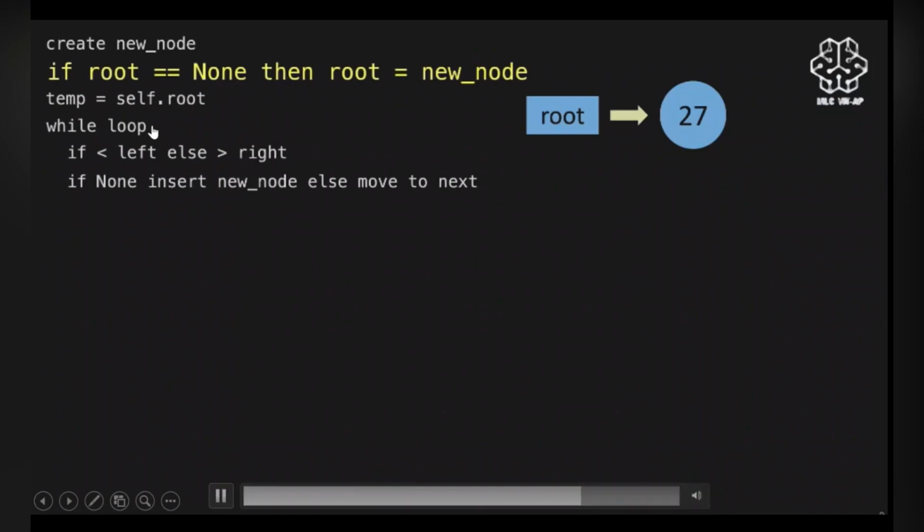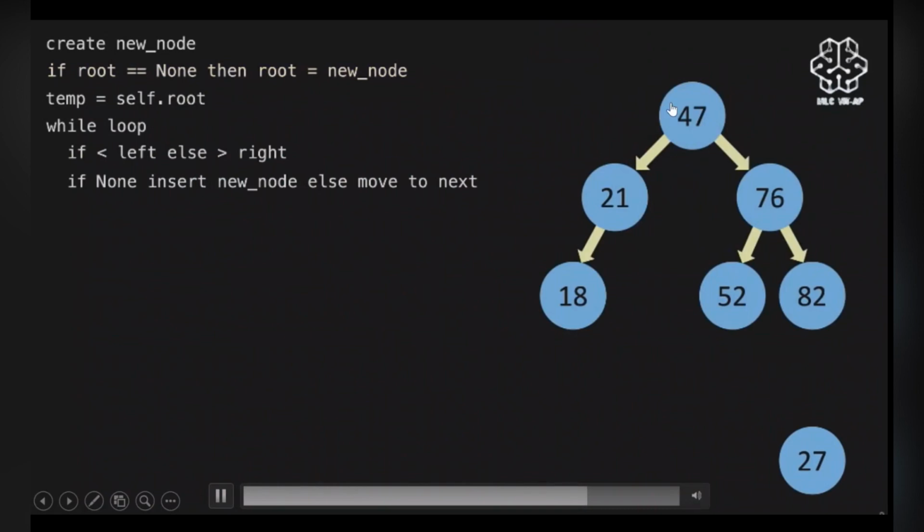And if that's the case, if root equal to none, then our root will be equal to the new node. So our insertion operation will end up initializing our binary search tree if there was no binary search tree initialized in the first place. Otherwise, it will carry out the rest of the steps that are given here.